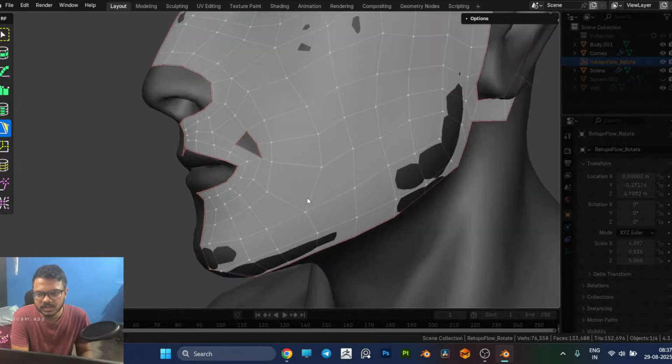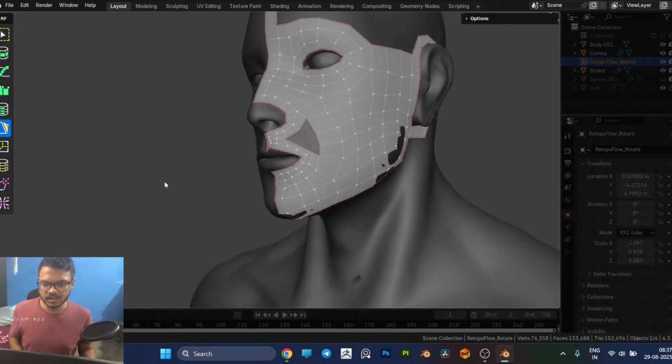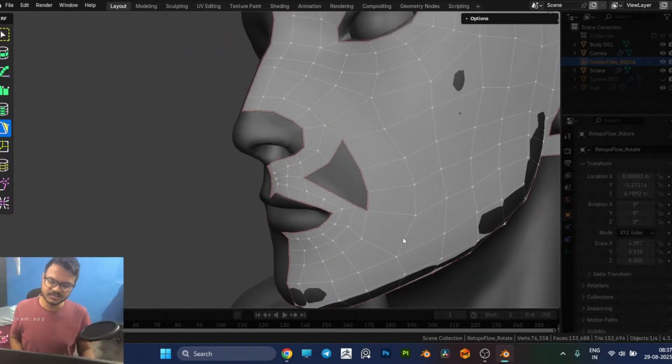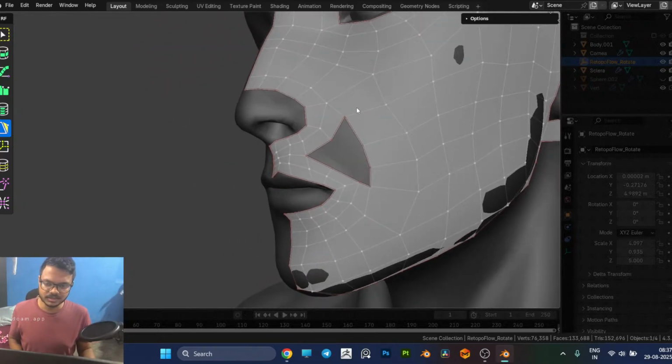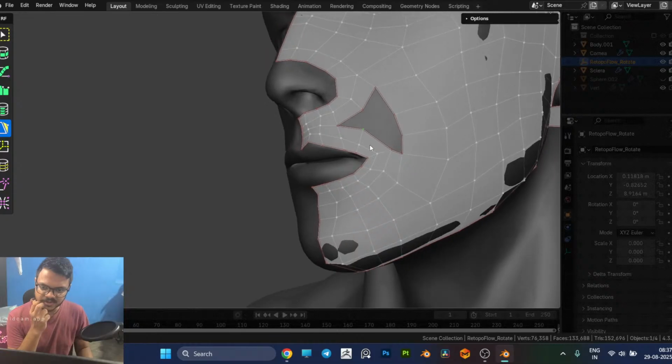You know what? Let me delete all these. I can see now what is going where. This is the loop, that's the main loop that I'm concerned about. And these are the mouth loops. Okay.